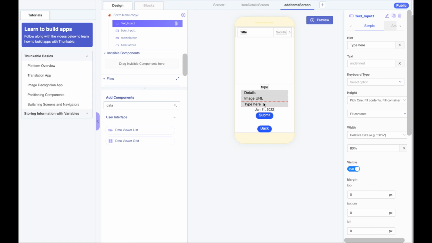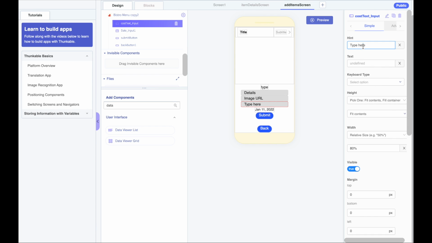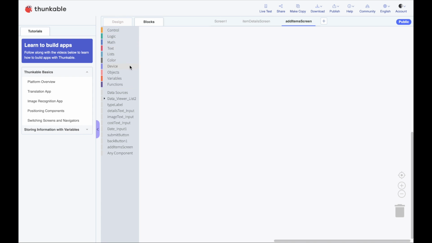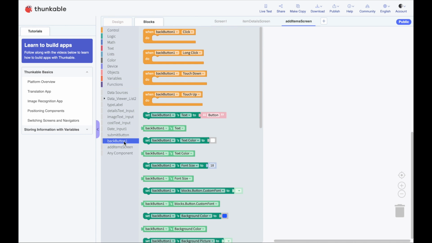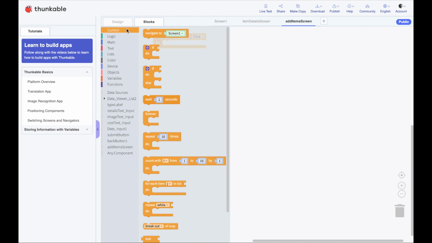Next, we need the cost. So we'll change this to cost text input. Hint: cost. All right, so this is all set up and ready to go. Let's just go to blocks really quickly. We're going to add one piece of code. We want to say when the back button is pushed, navigate to screen 1.